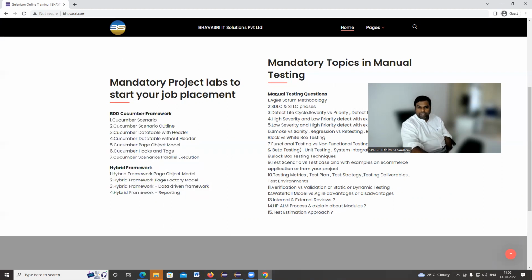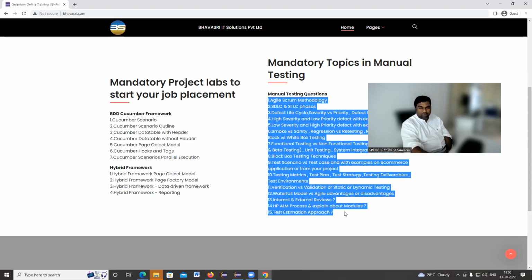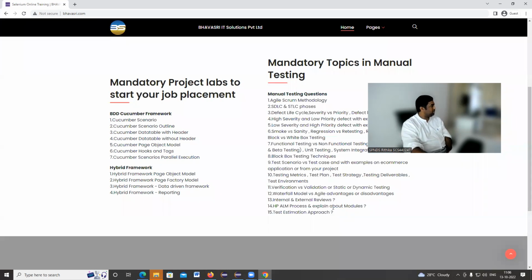And next week, we are going to focus on manual testing. These are the 15 questions. Once these 15 questions are completed, our course will be completed. And after completion of manual testing, for just 3 or 4 days, I will take a session on core Java topics, just for 1 week. The remaining important basic concepts of core Java, OOPs concepts.